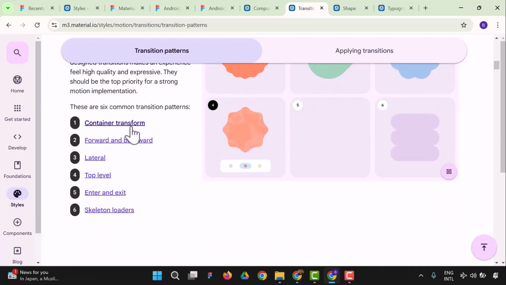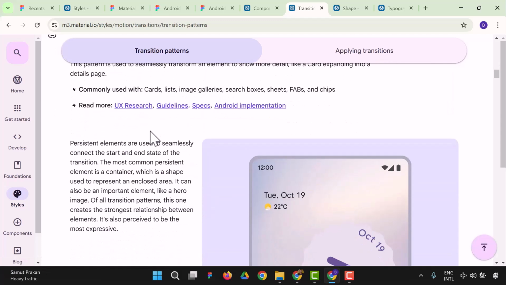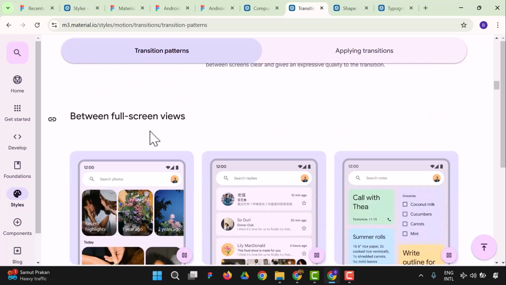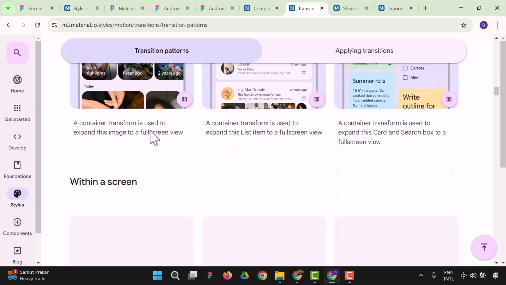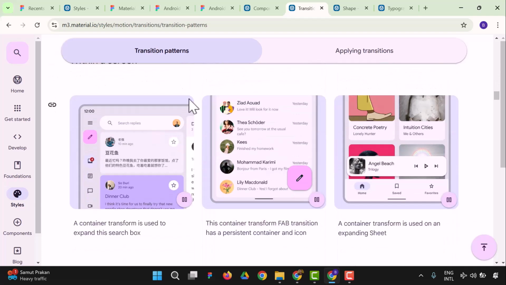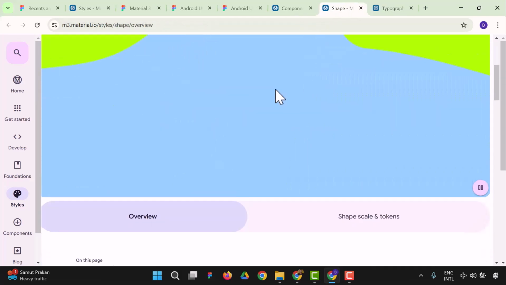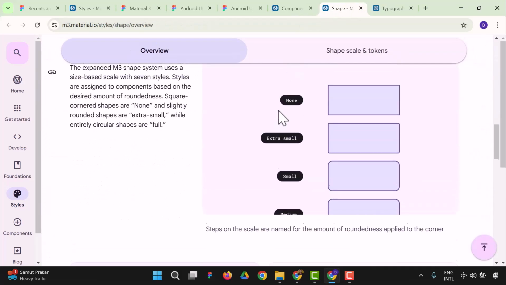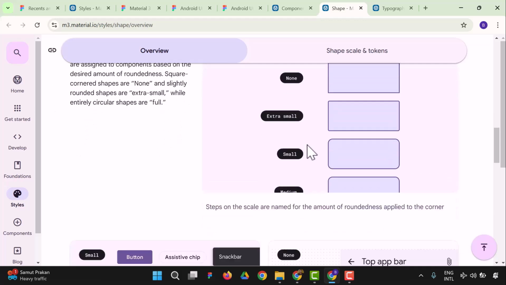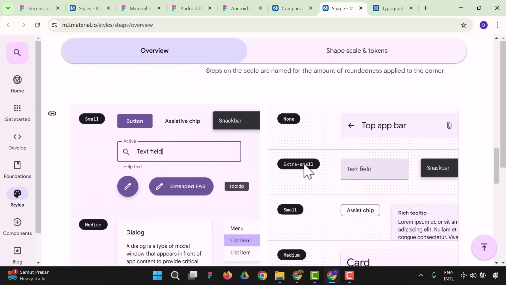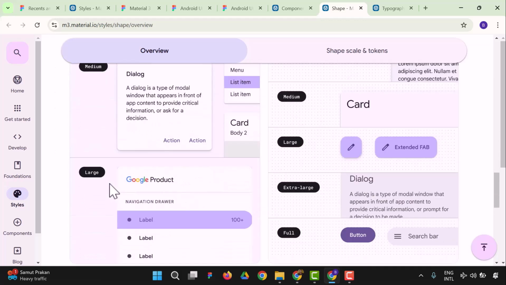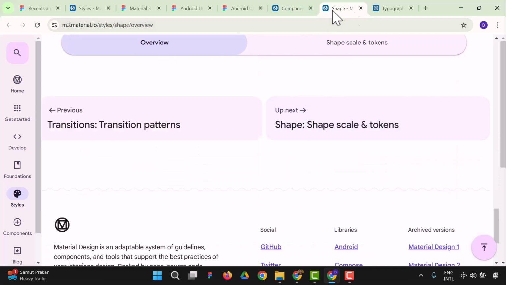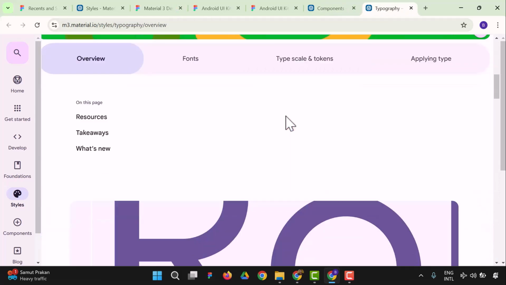We have the container transform. So you could go through Material Design and learn 1 or 2 things on how to design latest trends in designs. And we have the shape as well, so you could see different shapes from here. You could see the none, you could see the extra small, you could see the text field, you could see a whole lot of things right here that you could reuse when designing. And we have the typography right here.